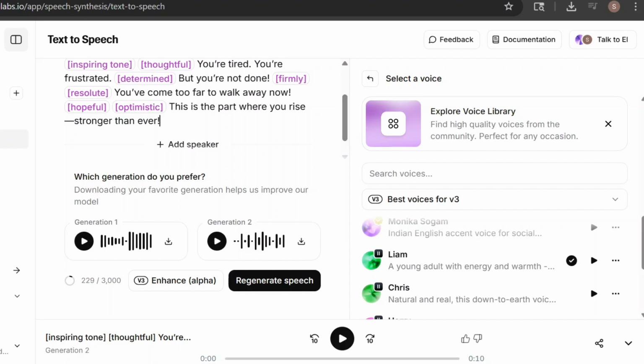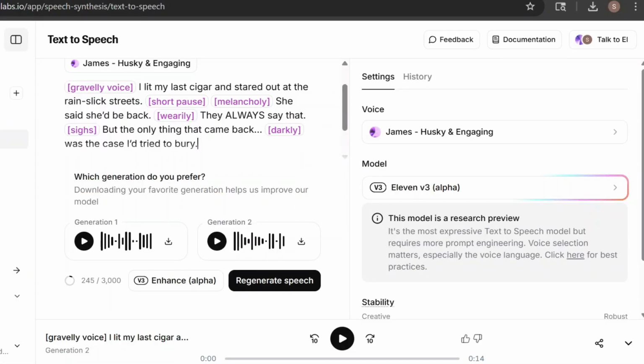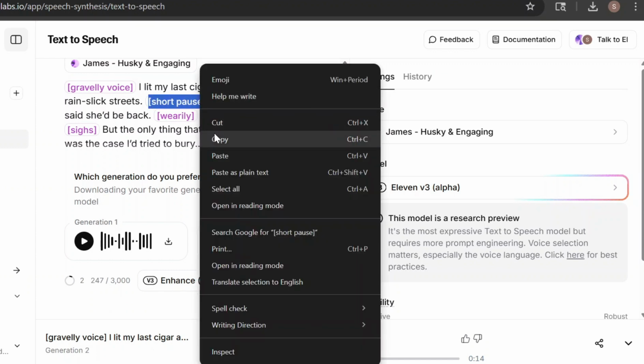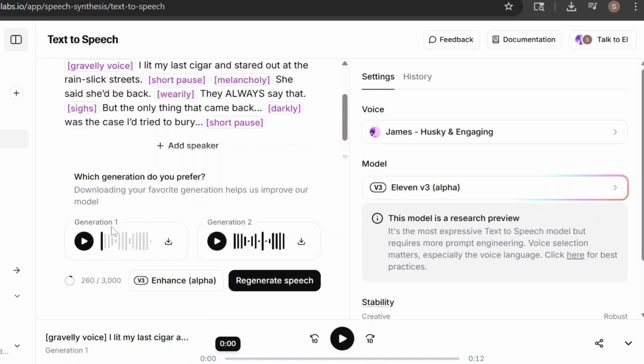This one would have been better if the ending hadn't been clipped. If you encounter this problem, try adding an ellipsis or a short pause tag to the end of your script, like I did here. Let's see if that helped.